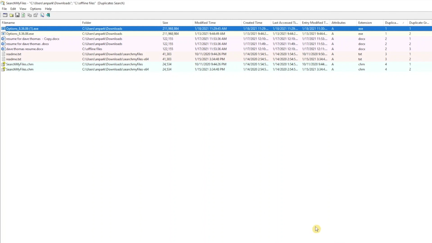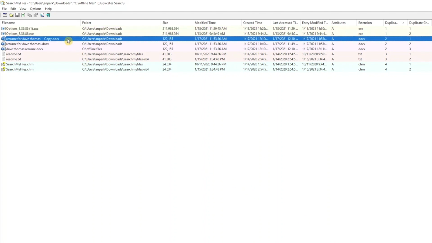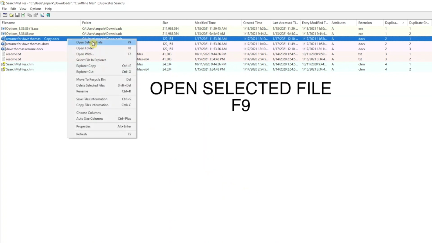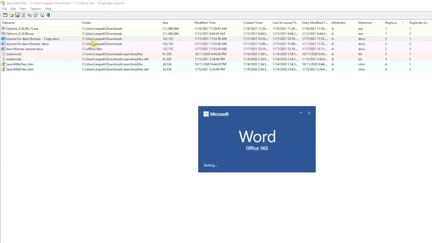Let's open 2 of these duplicate files and compare. We can open any file by right-clicking and selecting Open Selected File, or we can use the shortcut F9.